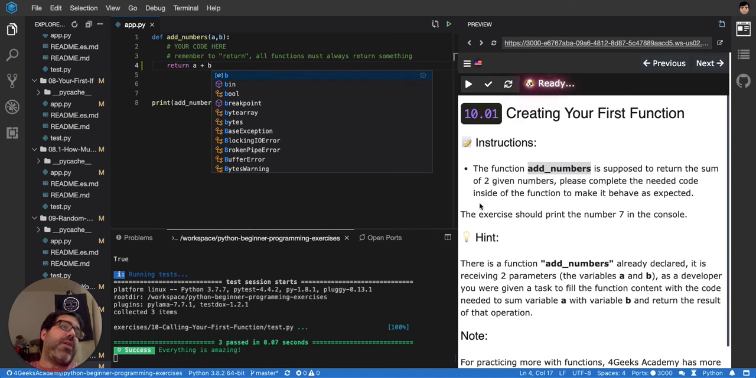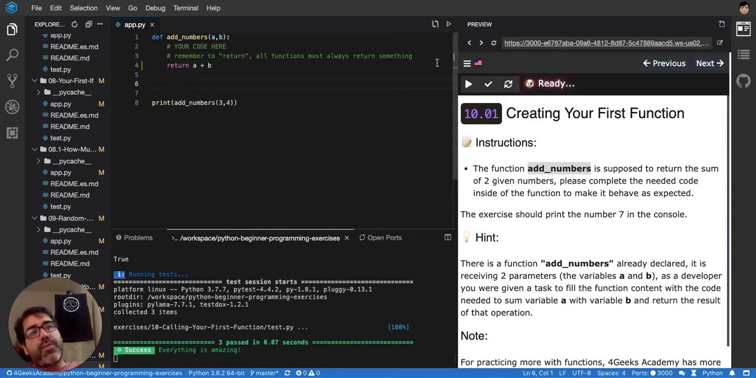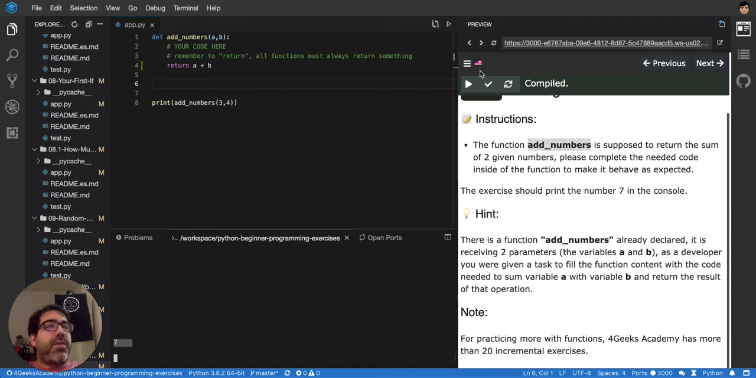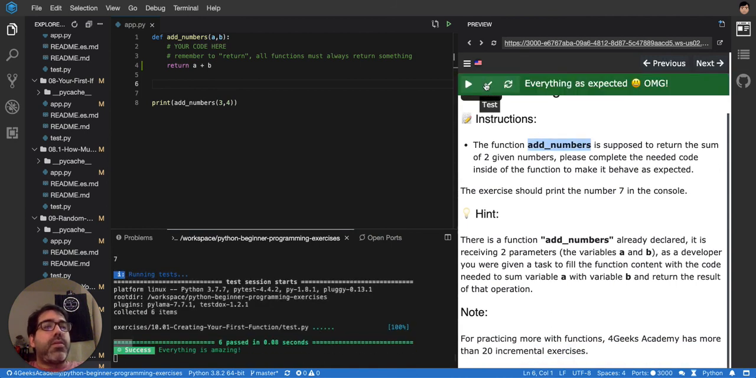So that will return the sum of the two given numbers. Complete the needed code inside the function to make it behave as expected. The exercise should print the number 7 in the console. Yeah, because it's being hard-coded here to 3 and 4. Let me see. Yeah. Here is the number 7. So I think we're done. Let me see. Yeah, success.